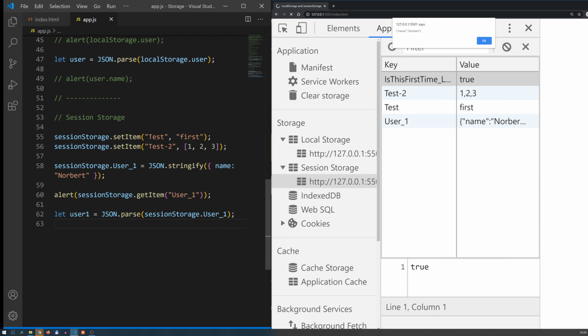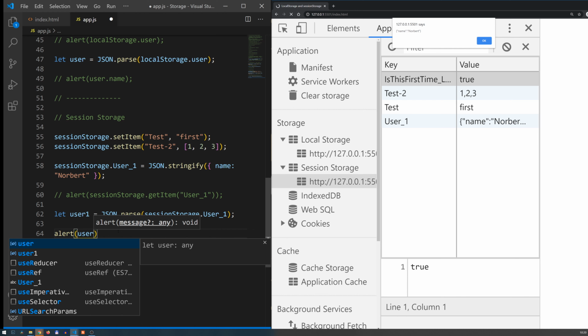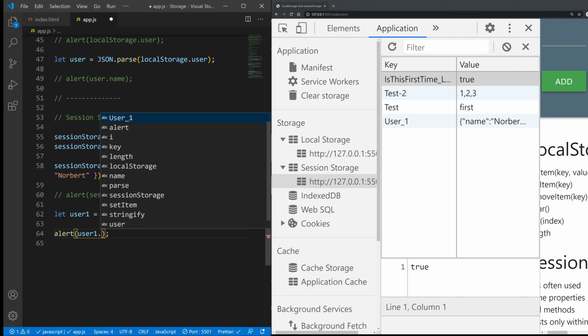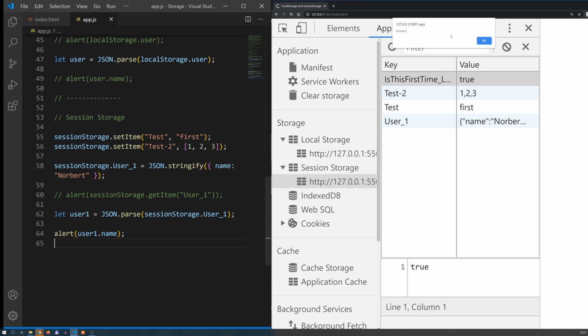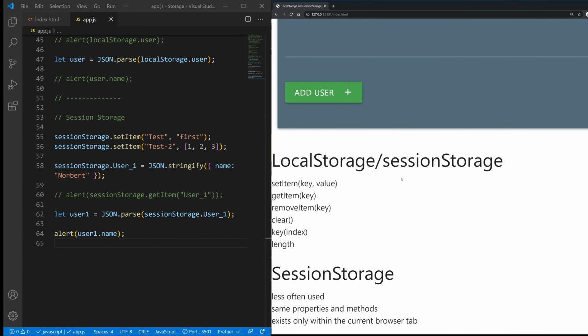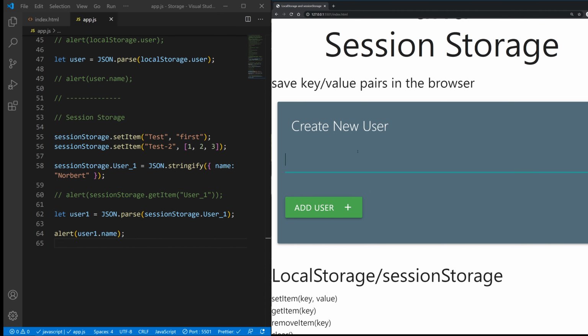There we go. So now let's comment this out first of all. And now let's alert our user1. And this will return the object, and now if I want the name, then it will return Norbert. Okay, so that's pretty much simple. I think it's time to give an example. Let's close this one up, and it's time to use our DOM here to store something and return it.